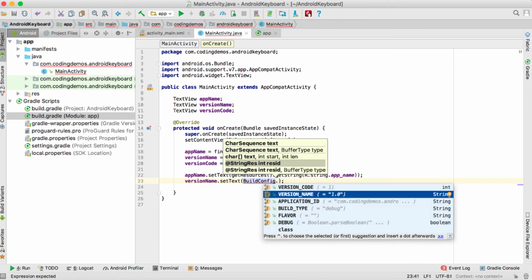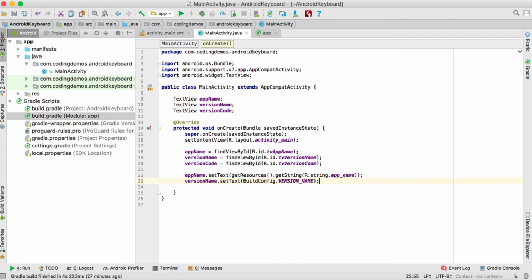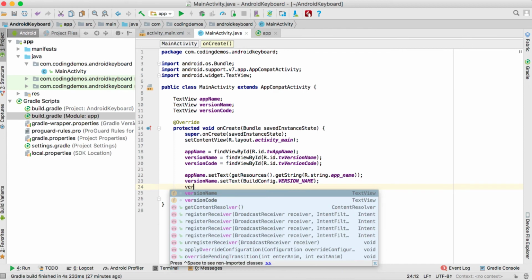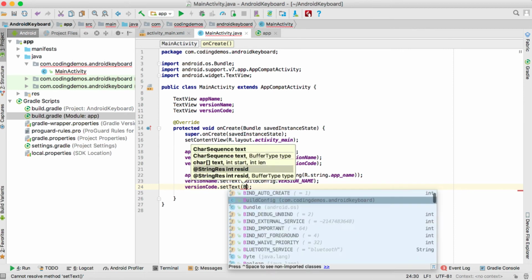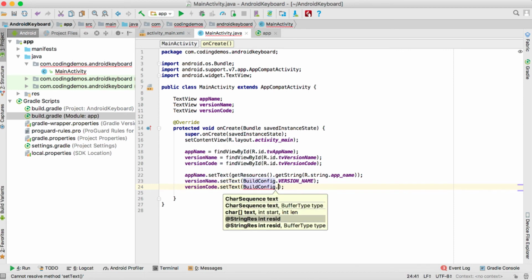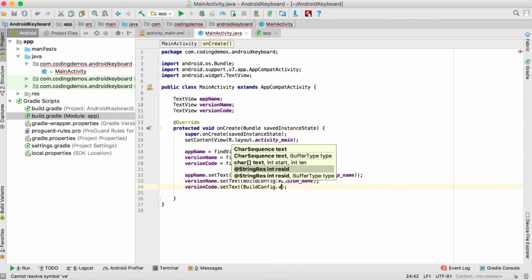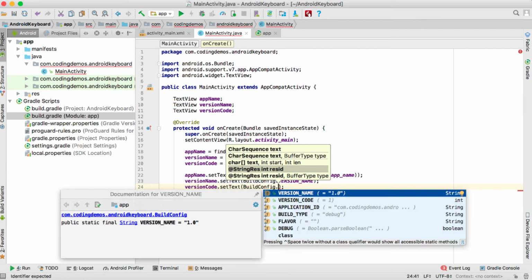So we get the version name, and we'll do the same thing for the version code. So it's versionCode.setText, and then we do BuildConfig.VERSION_CODE.